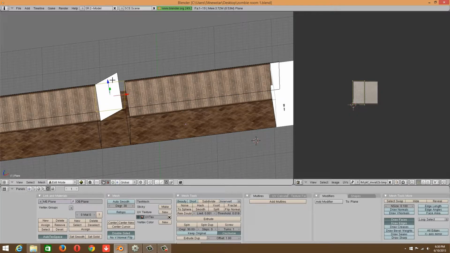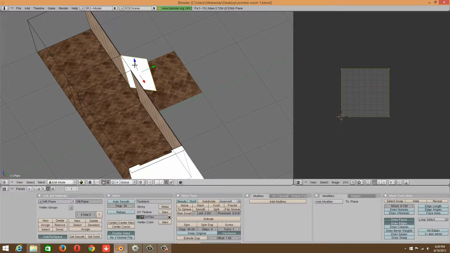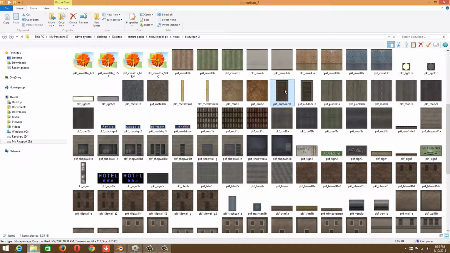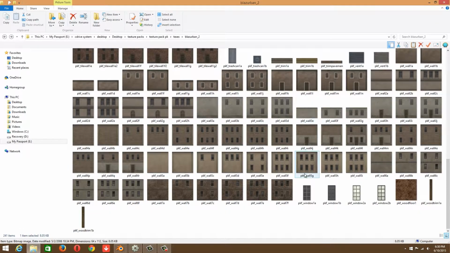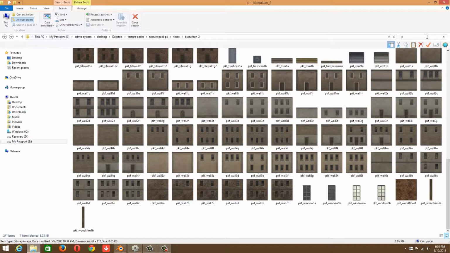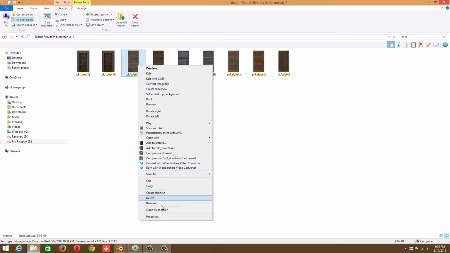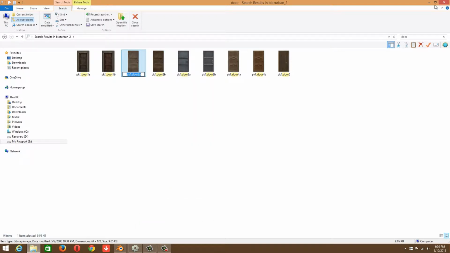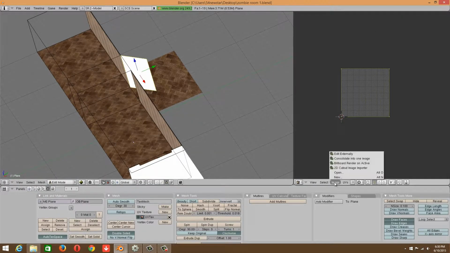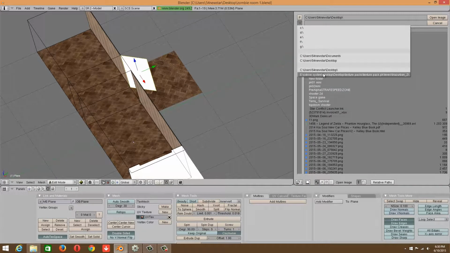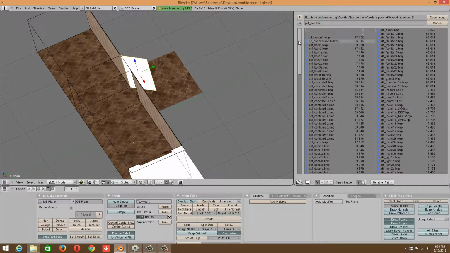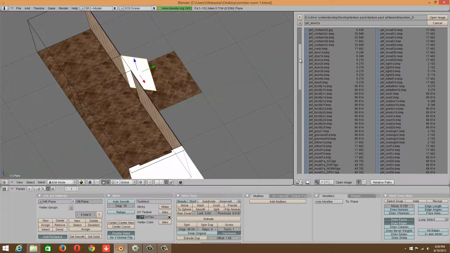So we're going to need a door. And I'll go with your standard classic wood door. So go door. Yeah, wood. Office wood door. So this one will do. Rename. Copy. Minimize that. Go open. And select the textures. Okay, PKF. Door. 2A. There we go.